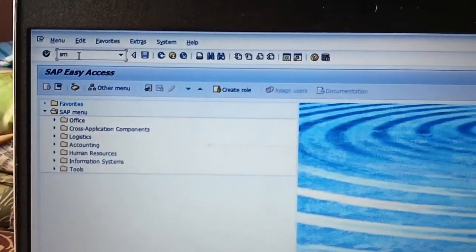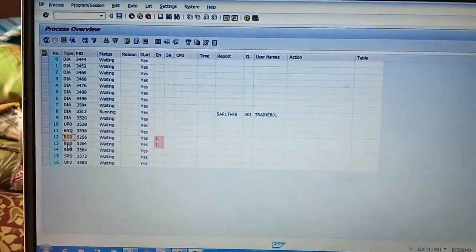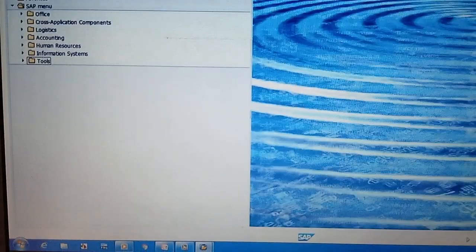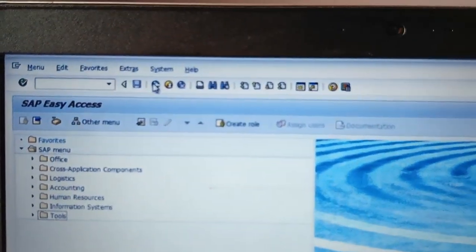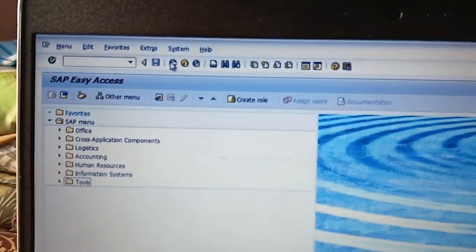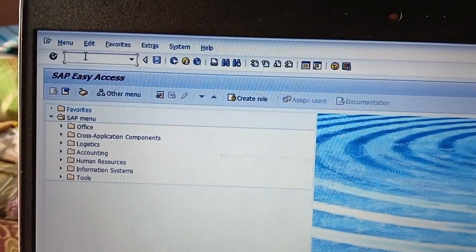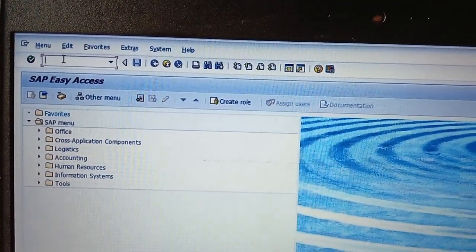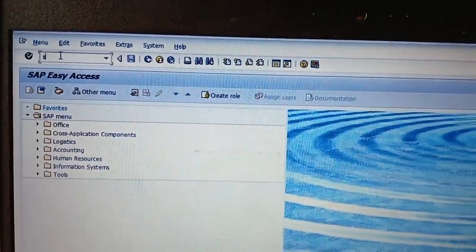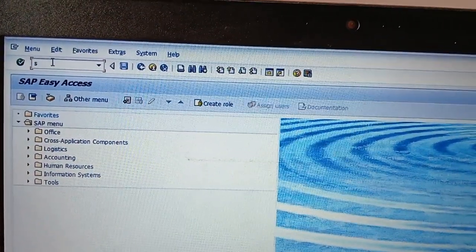We are in our SAP system. If we go to SM50, we can see how many background work processes we have. We have 1, 2, 3 background work processes. So at the moment, we have 3 background work processes. That means it can execute 3 parallel jobs at the same time.